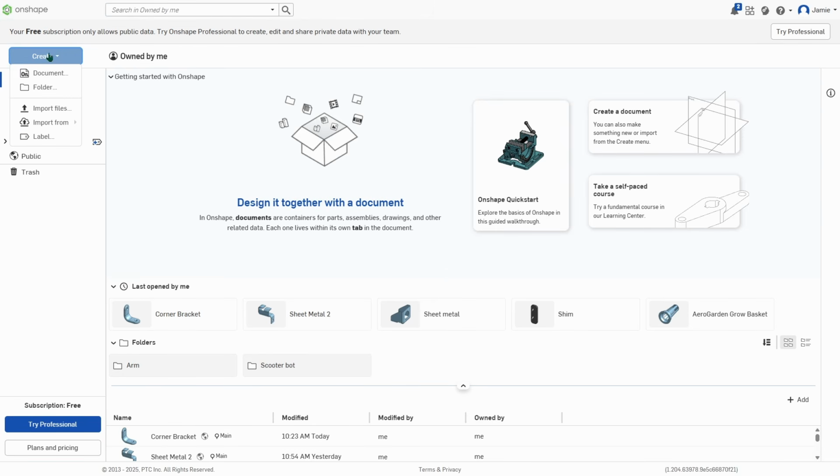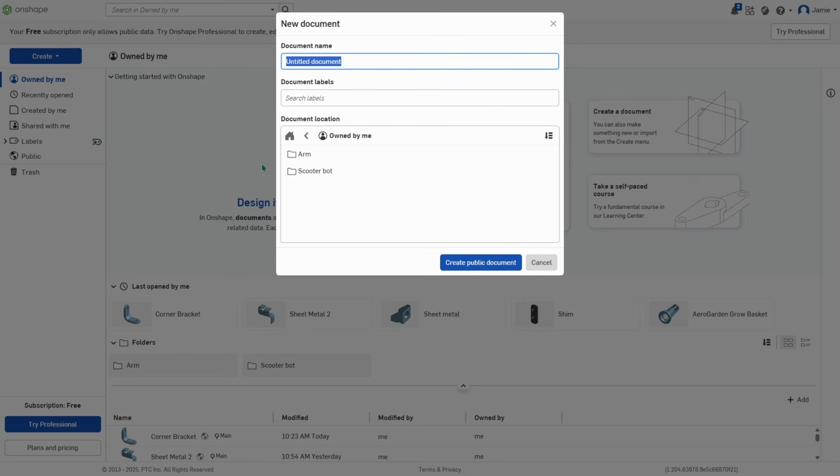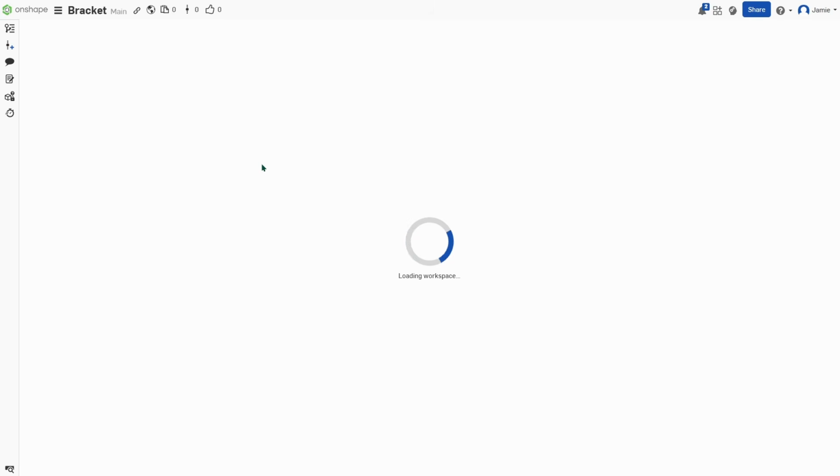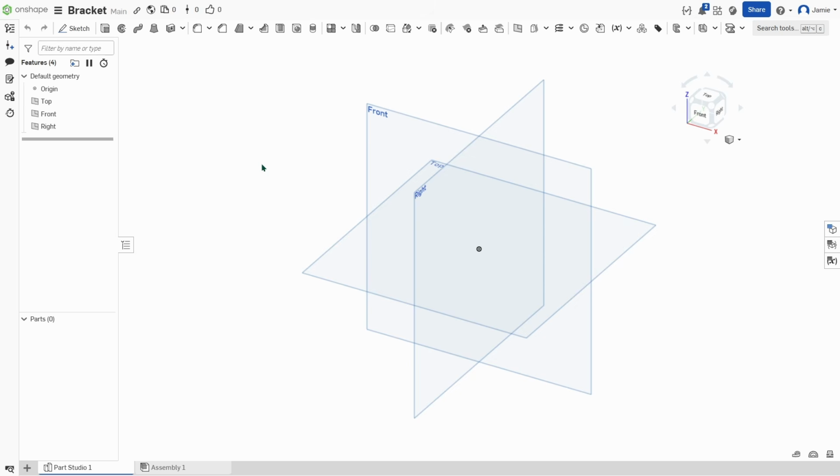So let's go to Create, Document, Bracket. All right, we have 3 planes sitting here. We're going to hide 2 of them. So we're going to click on right, click on that one, and hit Y to hide them, or we can go over here to the eyeball and click on the eyeball to hide both those.